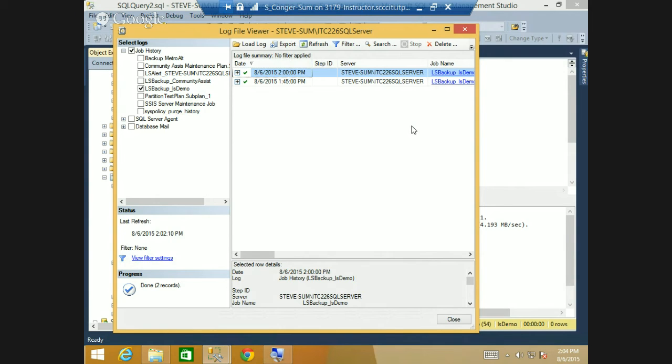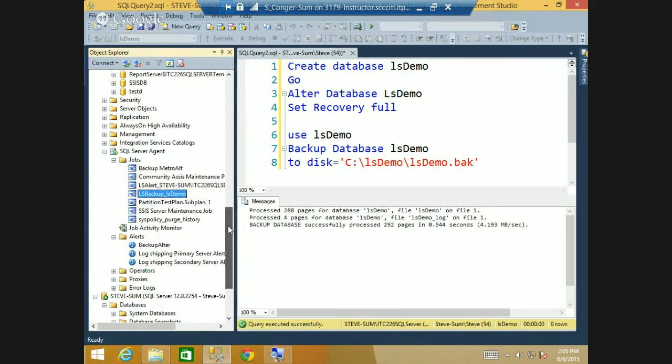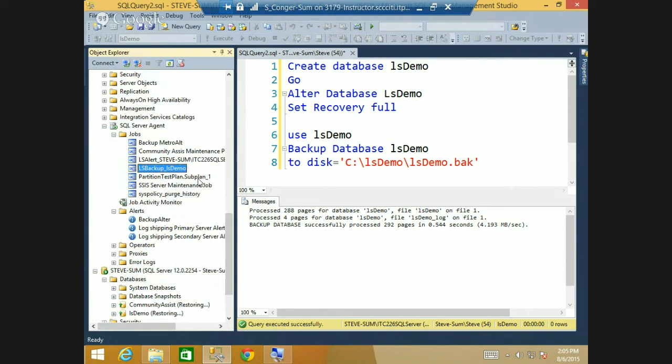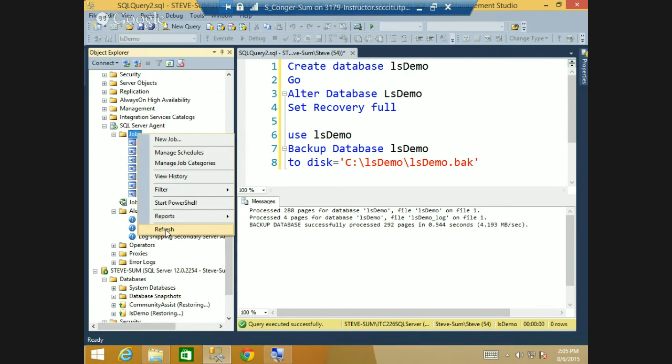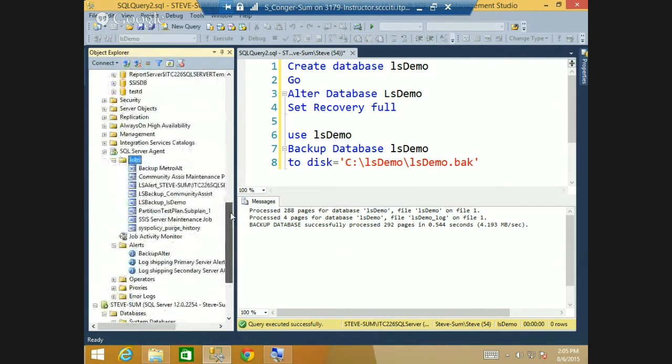You didn't make... oh, backup is going to LS demo. Well, that was from the other one, right? Right. So because it has been 15 minutes, I wanted to see if it had worked, and it had. So the copy file is Steve's community assist. When you connect to the server, you go for this one.